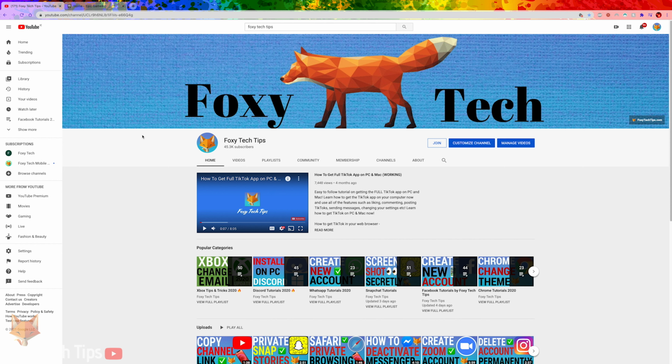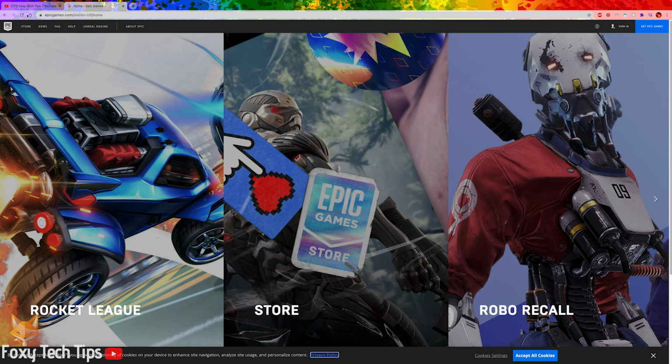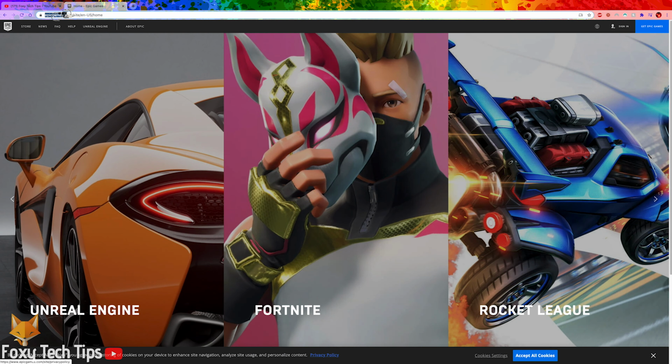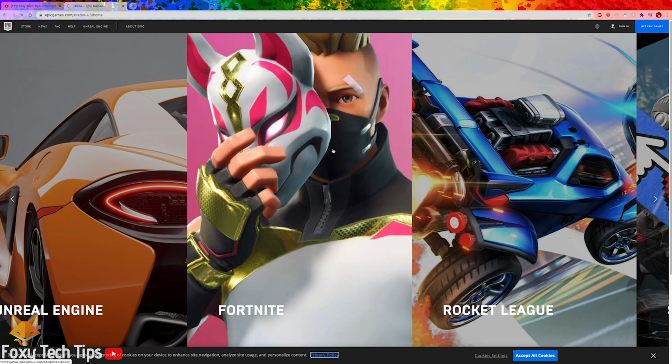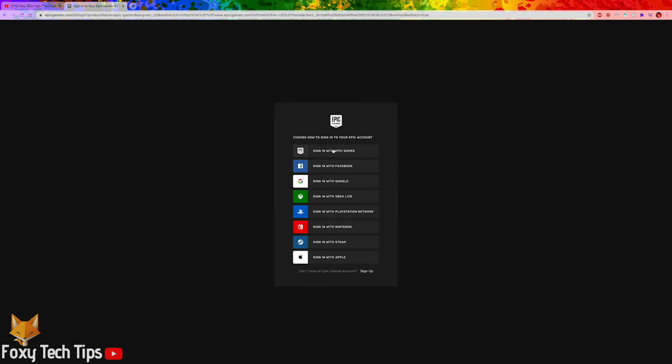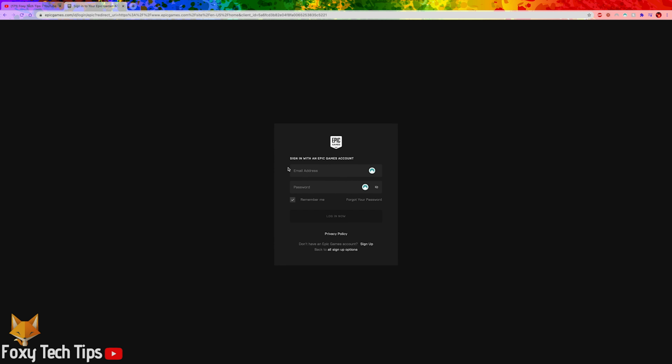To start, open up a web browser on either your console, computer or mobile. In the web browser, go to epicgames.com. Click Sign In at the top right corner of the page. Log in to your Epic Games account here.